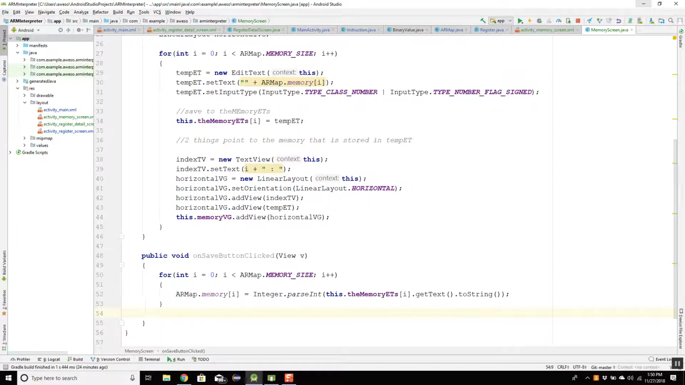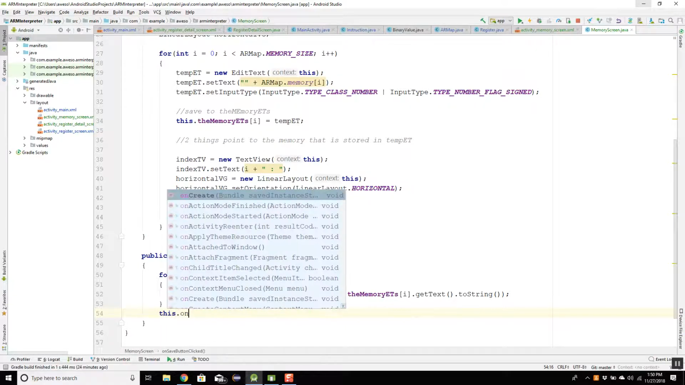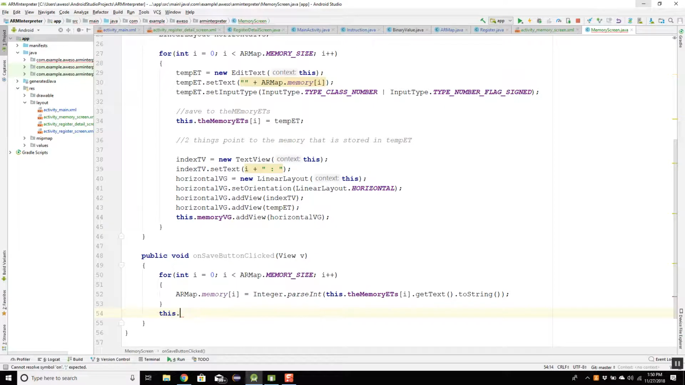What we had done before is we would say this dot, what was it, onBackPressed. You can say that. So call this guy's onBackPressed function, which ultimately is his parent's onBackPressed, which will just kick us back to the previous screen.